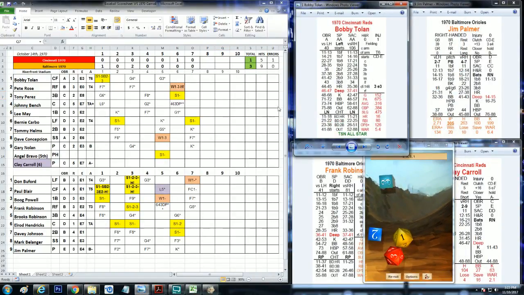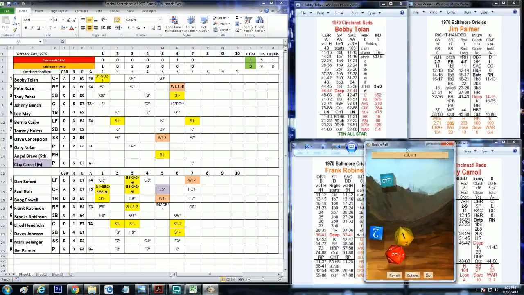That brings up the top of the order here. Actually, this should have been down here. Gary Nolan's no longer in. Clay Carroll is in. All right, so top of the order here for Jim Palmer. We have 1, 2, 3, 4, 5, 6, 7, 8. He's -8 to his stats, so he's still got plenty of strength. He's got 9 left.